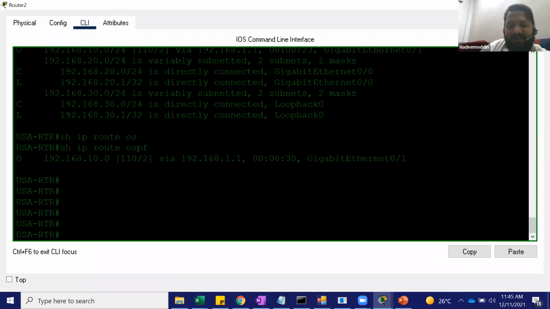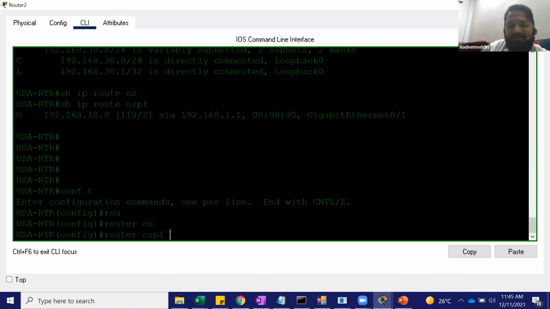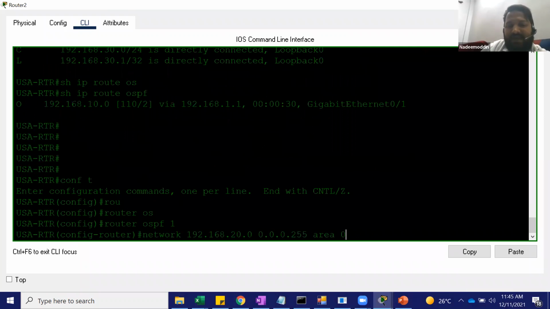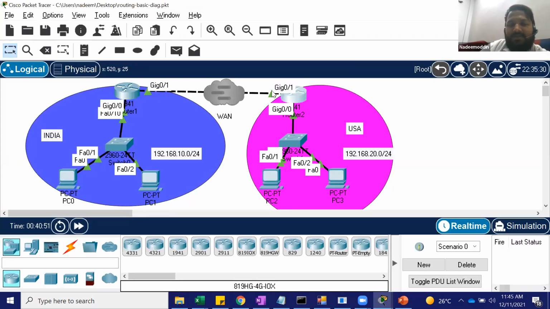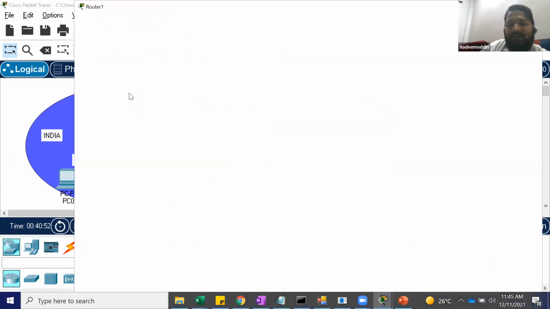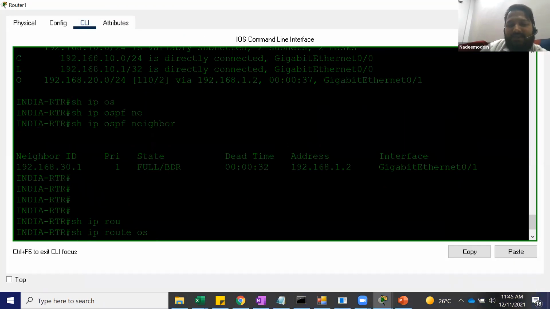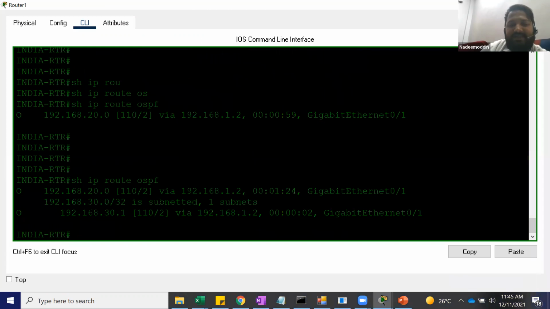So how can I add that? Just go to config terminal, router OSPF 1. Here I will just add another network called 30. See how fast this protocol is. The moment I added it here, you can go to the India router and check. This routing protocol sent this one. See, the 30 network, how fast it came.